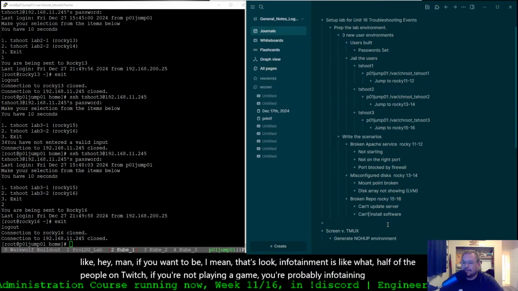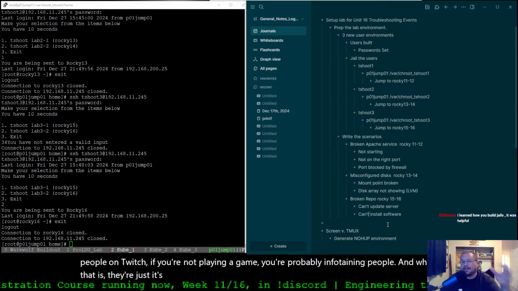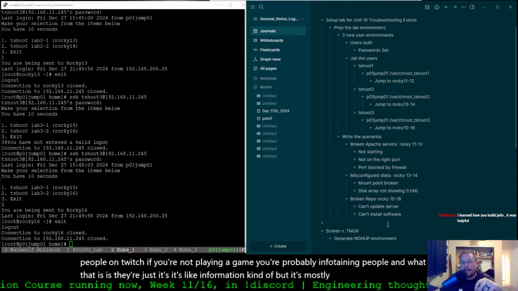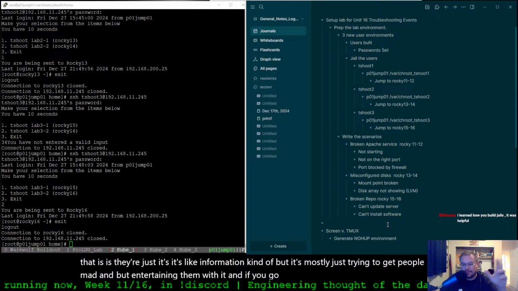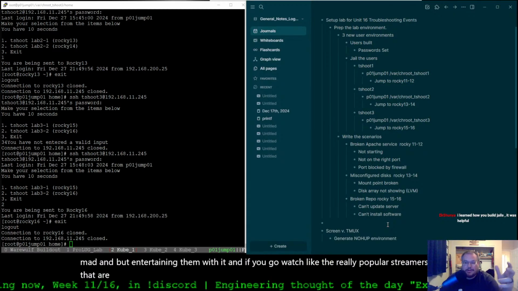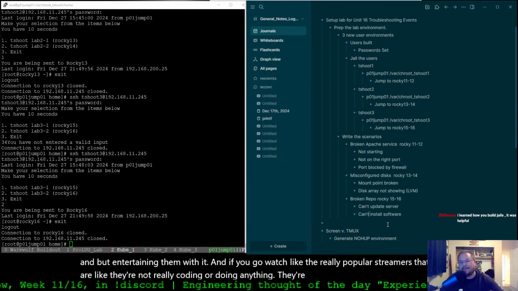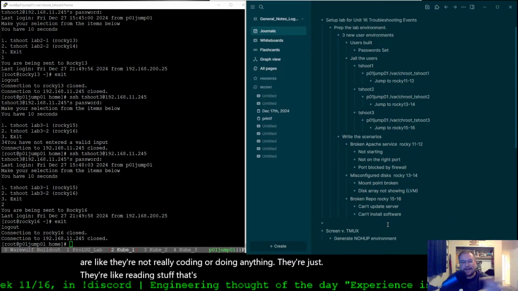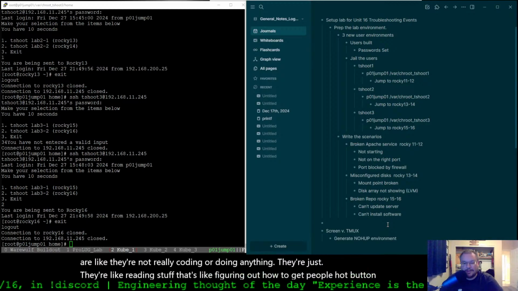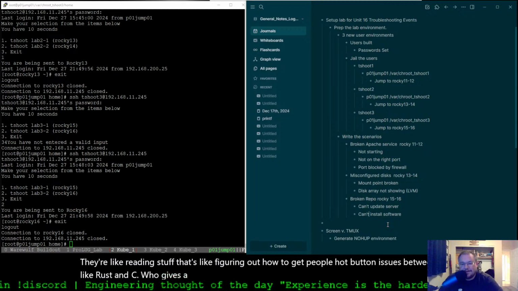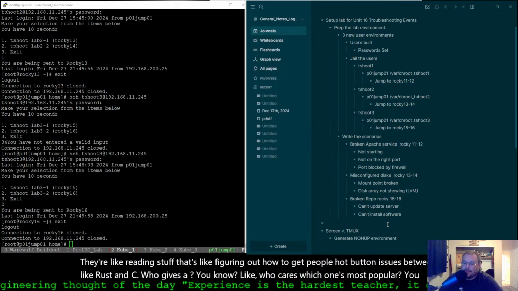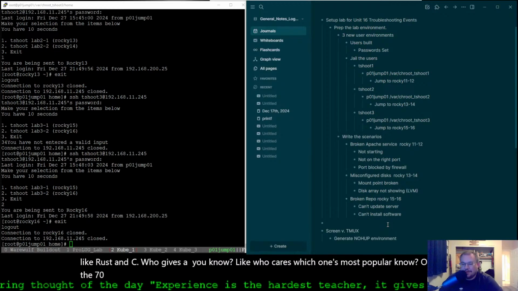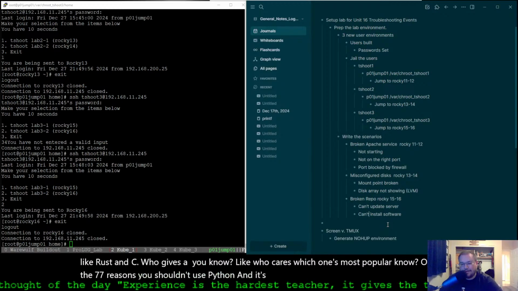What that is, it's information kind of, but it's mostly just trying to get people mad but entertaining them with it. If you go watch the really popular streamers, they're not really coding or doing anything. They're just sitting there reading stuff, figuring out how to get people on hot button issues between Rust and C++. Who gives a shit? Who cares which one's most popular? Or the 77 reasons you shouldn't use Python, but everybody uses Python for data science.